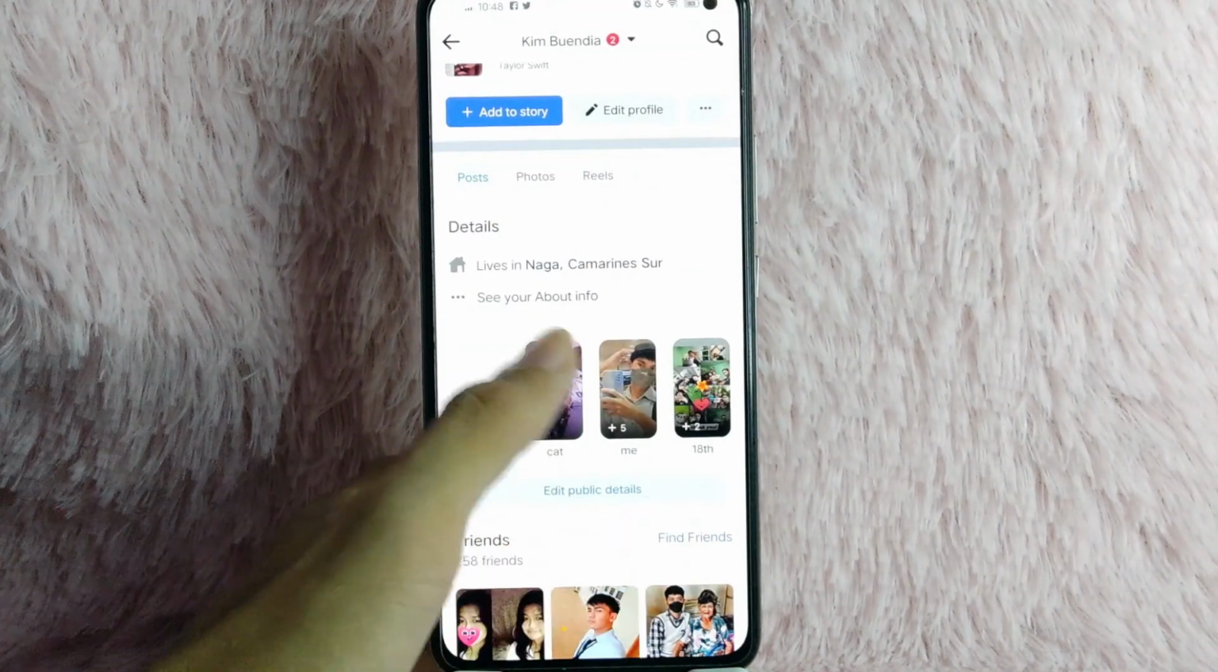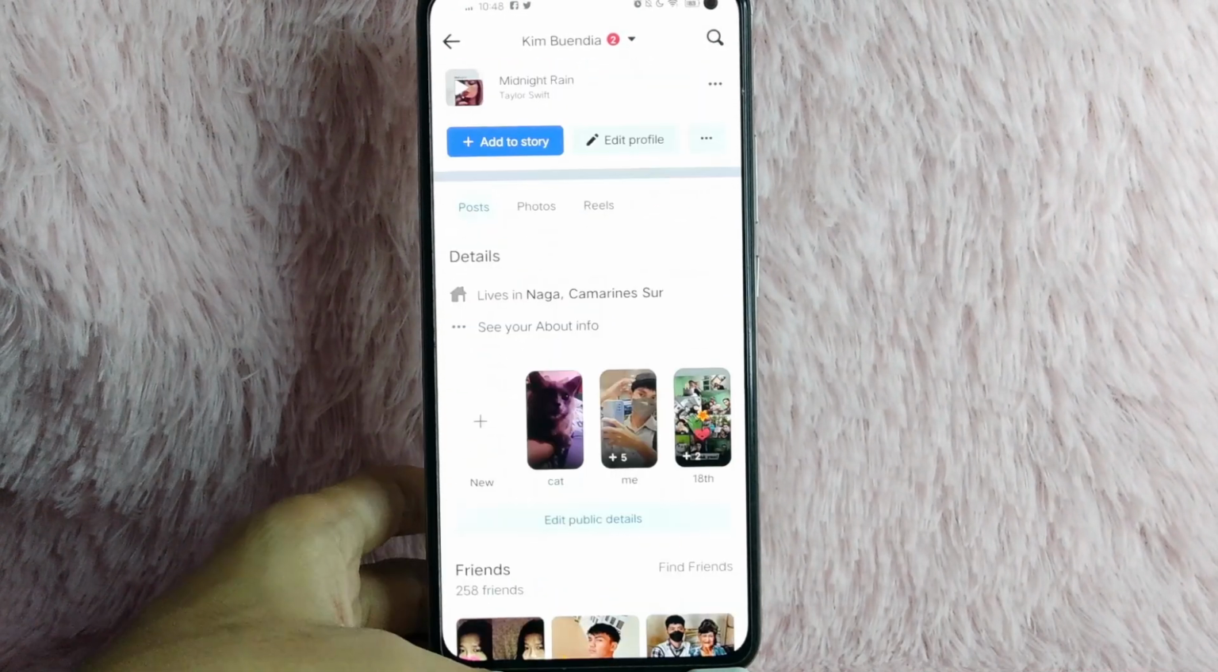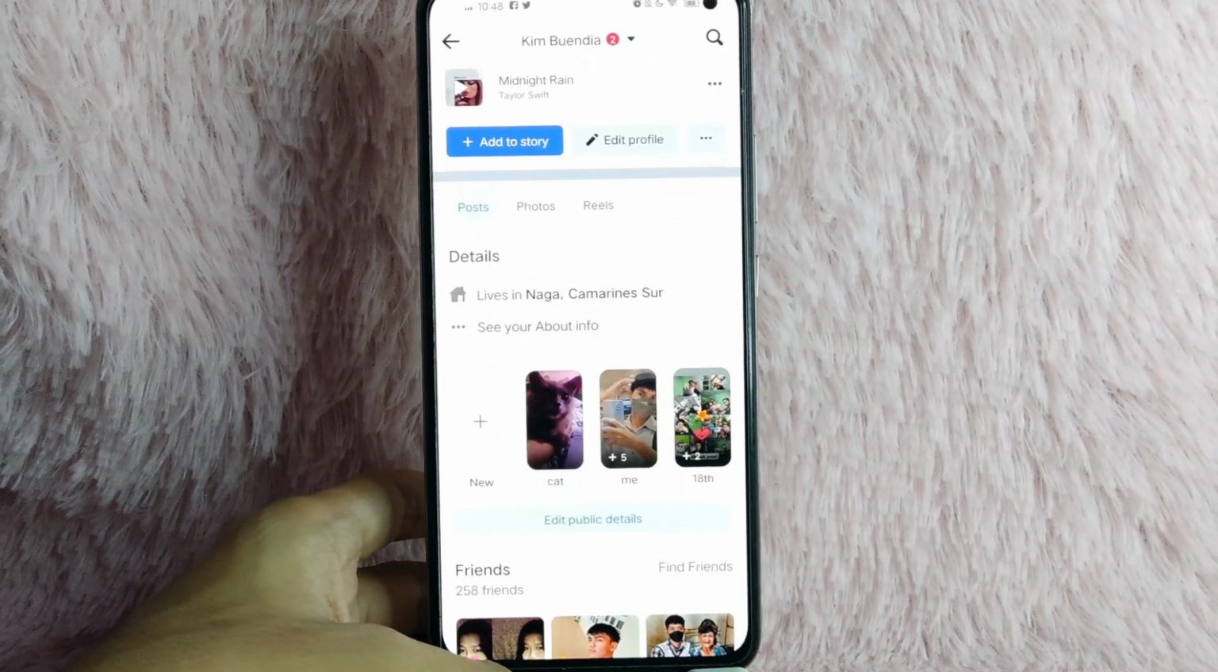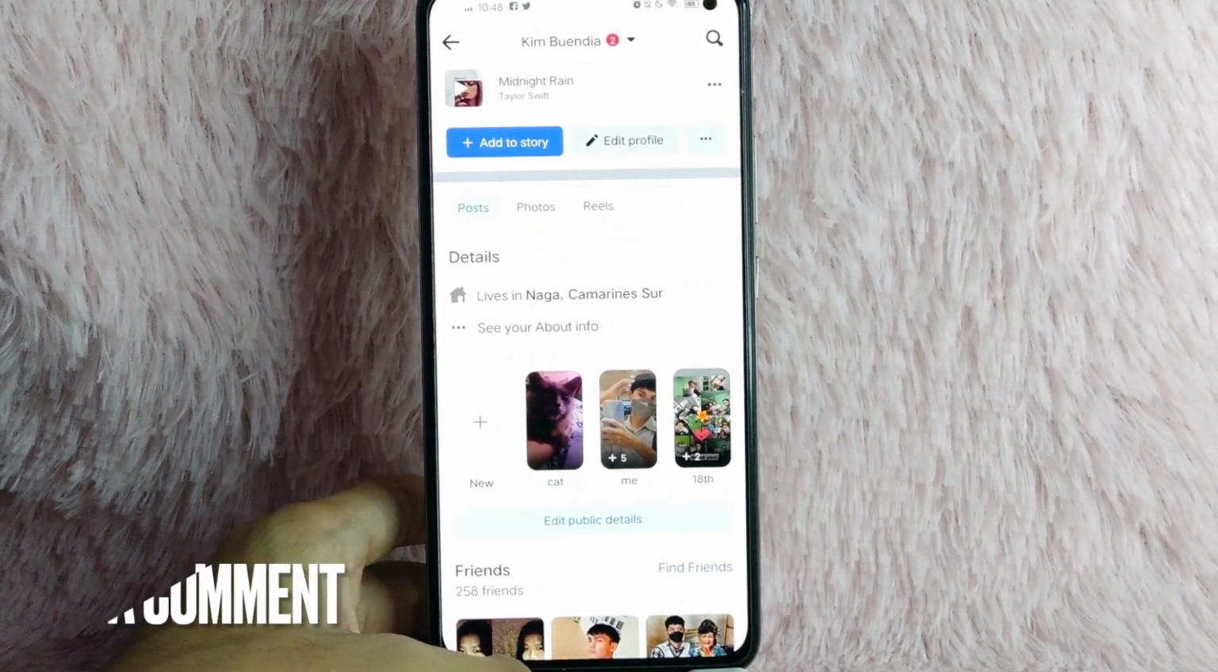After that, you will see here your new story highlights or your featured on Facebook. There you go! If you wanted to know how to add story highlights or featured posts on Facebook, that is the easiest way I know how.